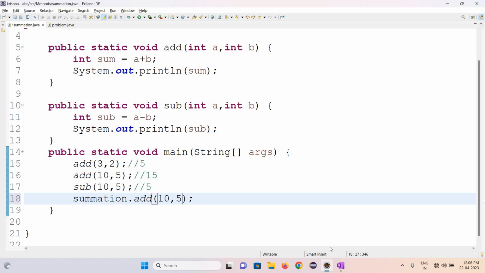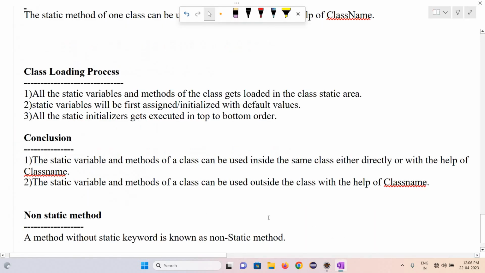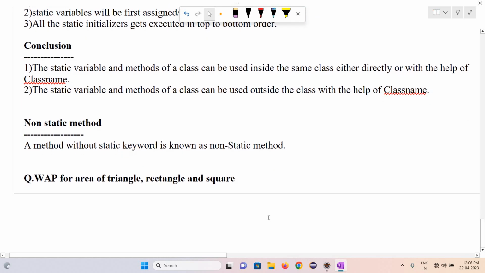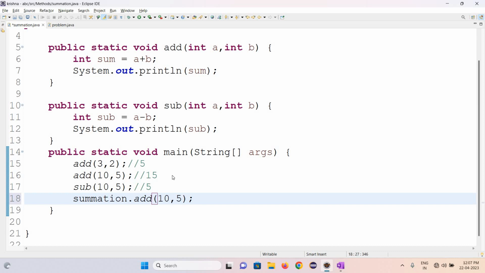Okay, so next is the non-static method. The non-static method is very simple. Whenever we have to use a non-static method, you need to create an object. If you create any method without using the static keyword, it is called a non-static method. Here one example is there: write a program for the area of the triangle, rectangle and square. But before that, I'll show you one example of a non-static method.